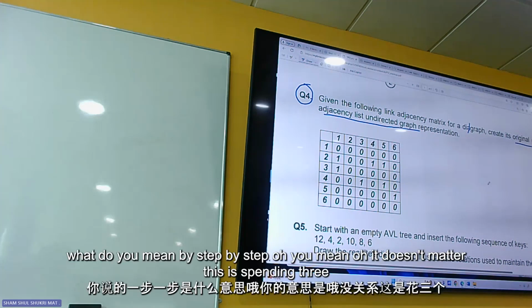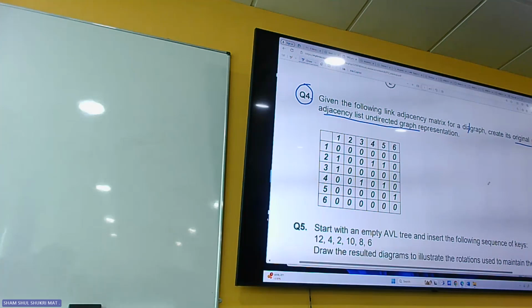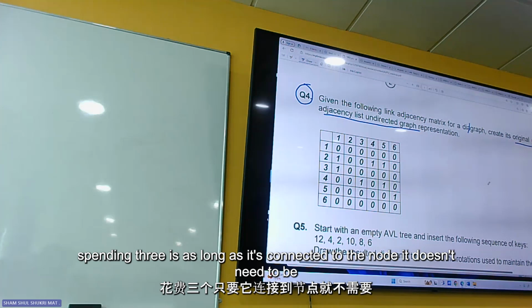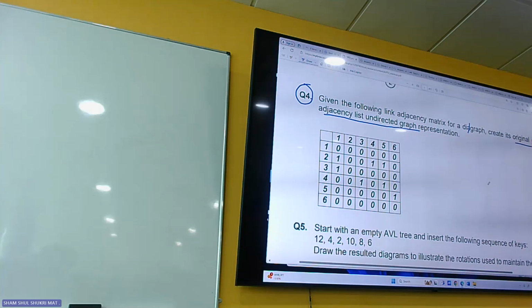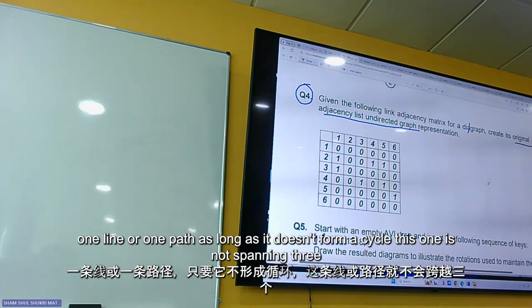What do you mean by step by step? Oh, it doesn't matter. This is a spanning tree. A spanning tree is as long as it's connected to the node. It doesn't need to be one line or one path, as long as it doesn't form a cycle. Yeah, this is a spanning tree.